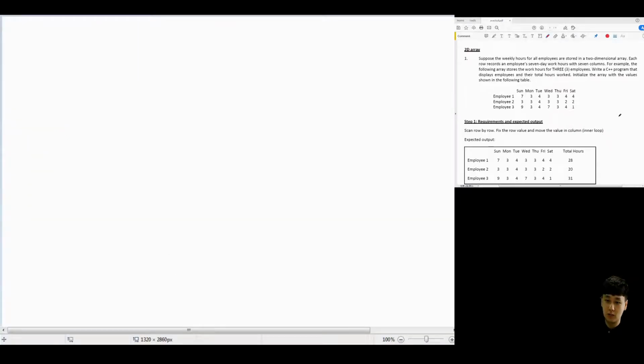Okay, now let's move on to two-dimensional array. So at these questions, suppose the weekly hours for all employees are stored in a two-dimensional array. So this is a 2D array. We have 3 rows, and then we have 7 columns.